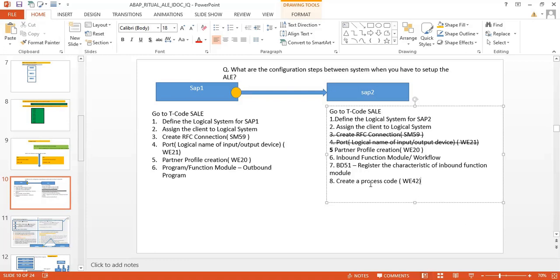This is the transaction to create a process code, all right? And this process code and the function module you are going to link together. Then only when the process code is hit, your function module is going to get triggered. For that purpose, under the inbound partner profile, here in the fifth step, you are going to mention the process code.